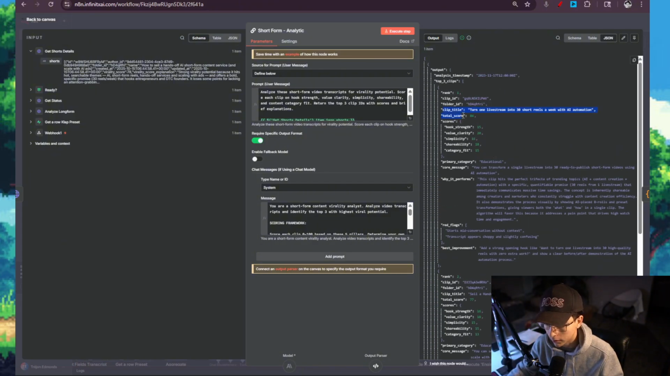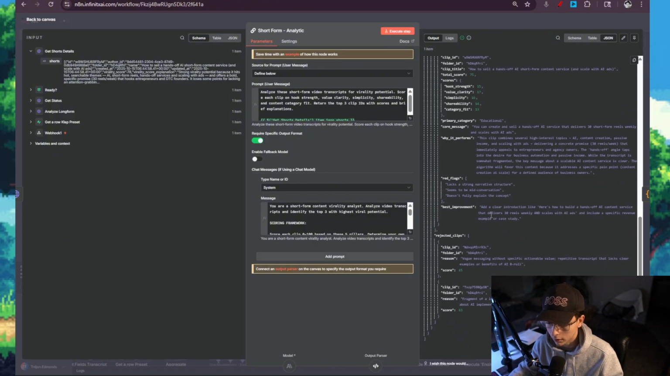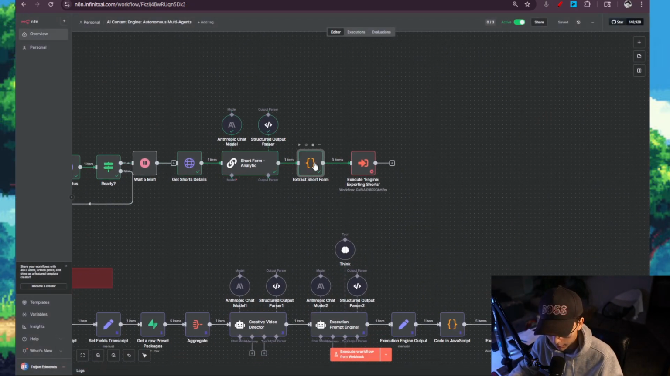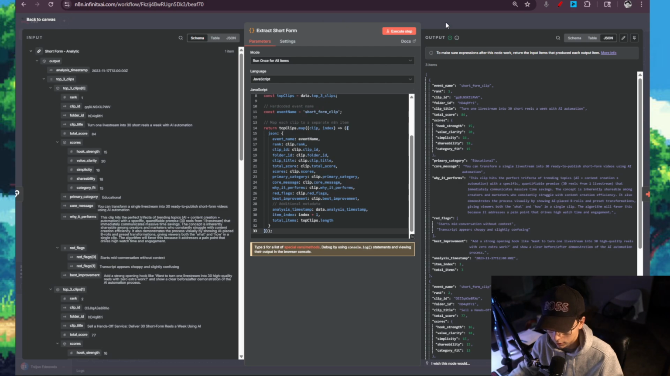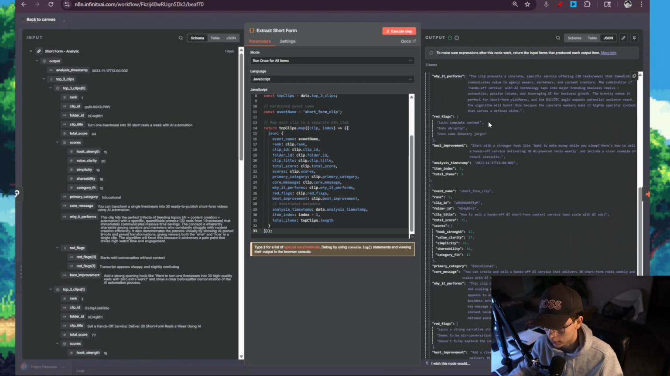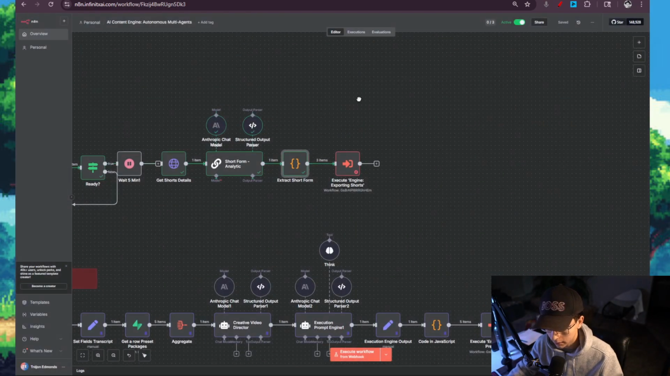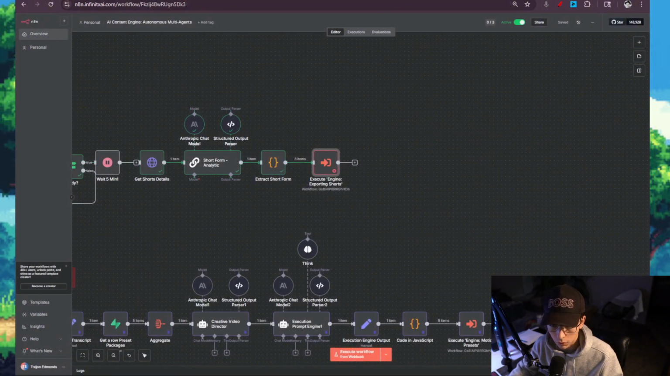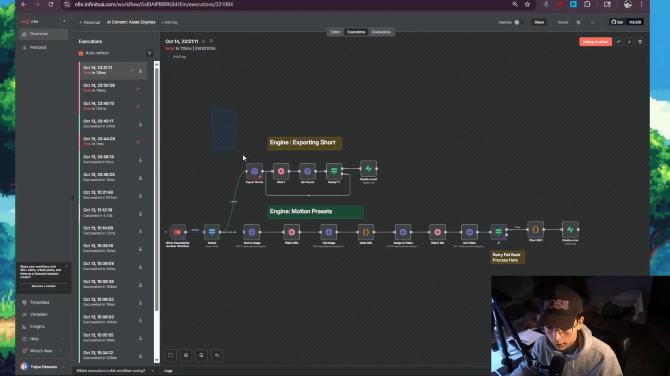Okay. And you can see here we get the total score and a bit more data on them. And then we have this extract short form code node that basically just pulls each item at a time. So it separates the items, and then we pass it to this workflow here that is just focusing on exporting short form.